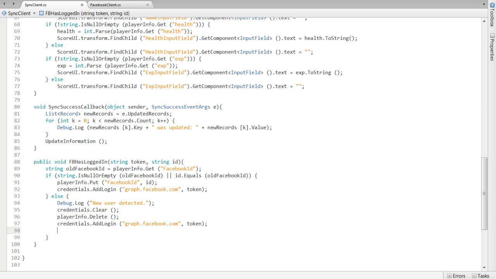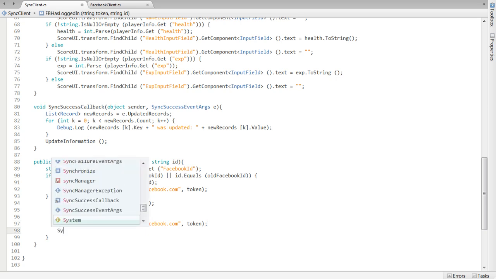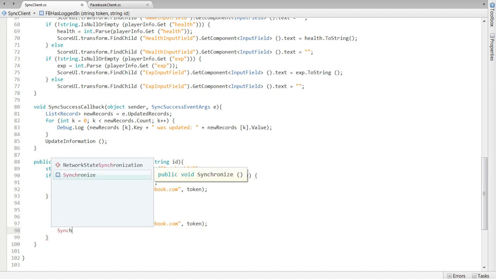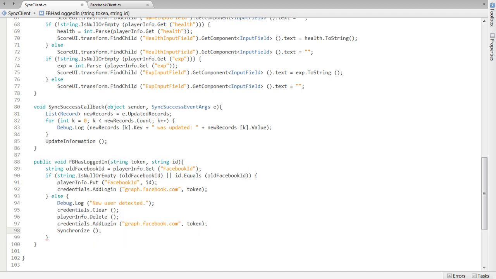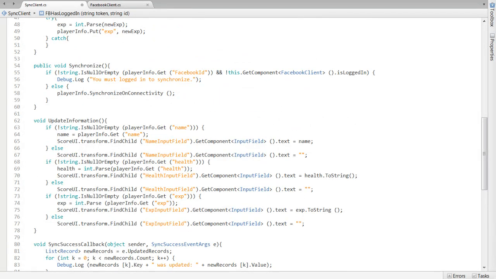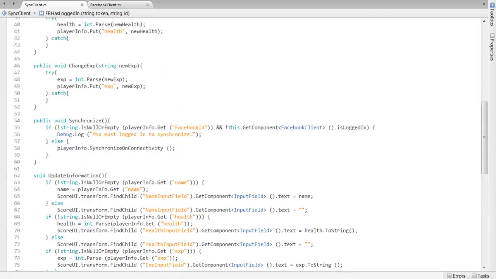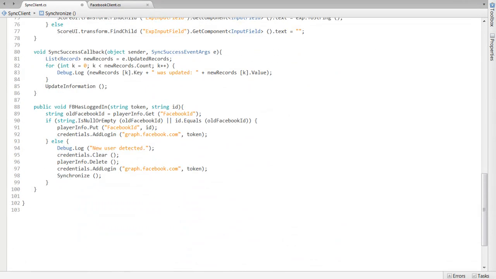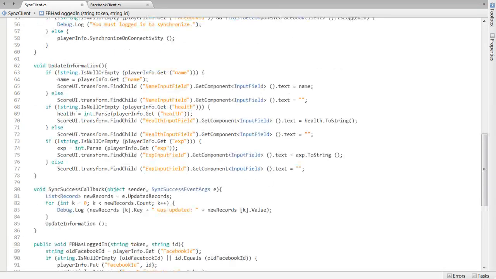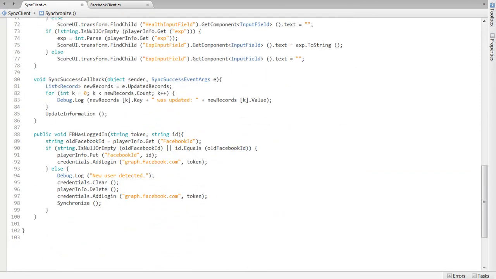And the last thing we need to do, we need to synchronize. Except I don't think it's gonna. Yeah, it's gonna synchronize because we are in the case where we are logged in. No, because we have. Yeah, either one. We don't have Facebook ID and Facebook is logged in. So for both reasons, this should synchronize correctly.